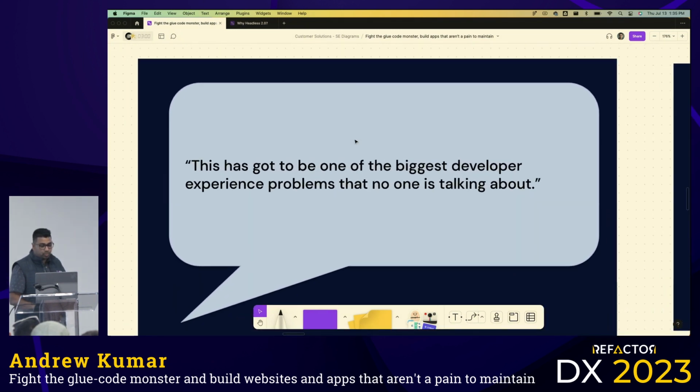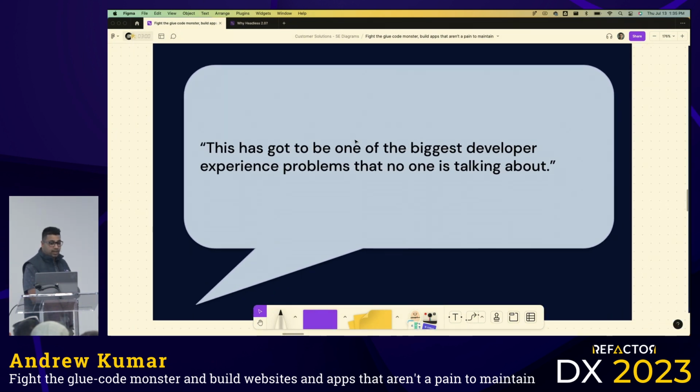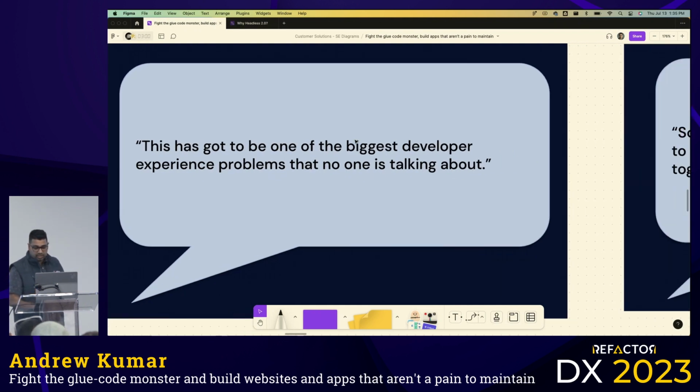I heard this quote from one of our agency partners, and this has got to be one of the biggest developer experience problems that no one's talking about. I was like, okay, I heard it from one agency partner. We got 50 in our network. Let's do a survey. Let's go talk to our agency partners. We got responses from 30 agency CTOs or VPs of engineering across 7 countries.